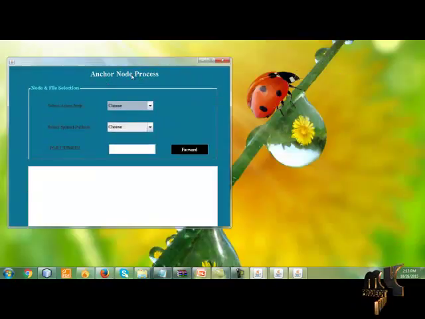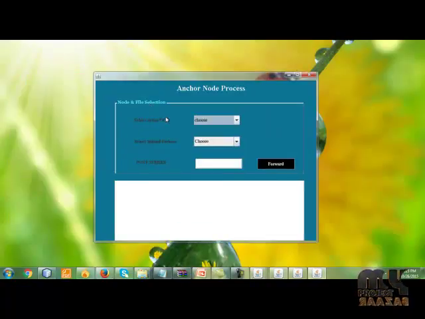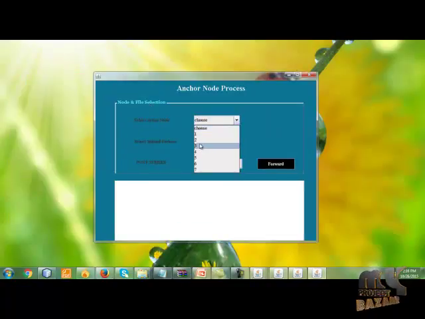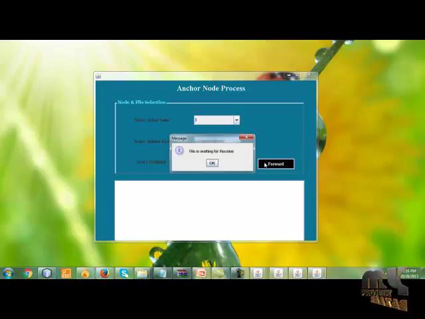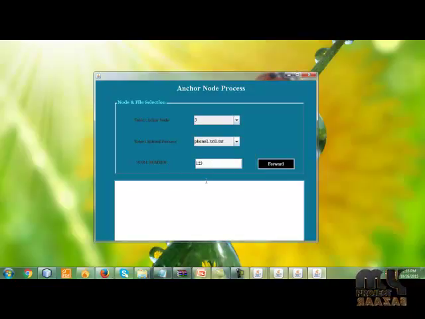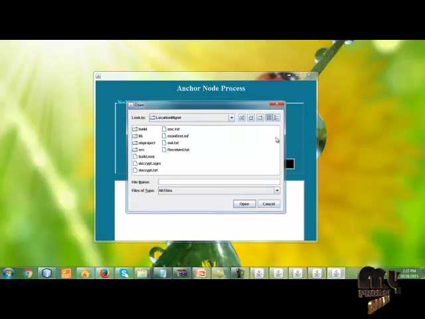This form is for anchor node process. Select anchor node. I select the node 3. Select split packets, phone1.txt, and port number 23, and click the forward button. File is waiting to receive. And one more time click forward button to receive the encrypted text.